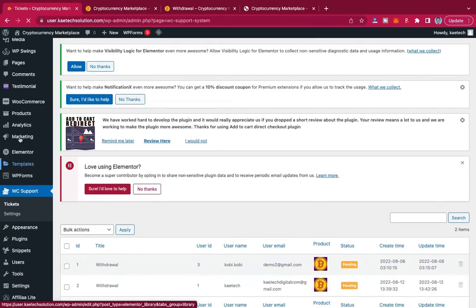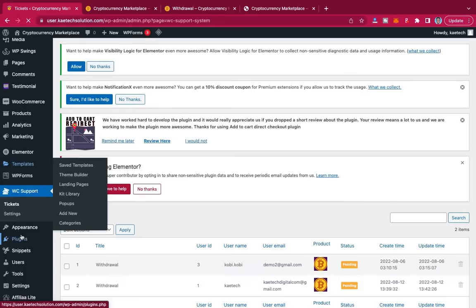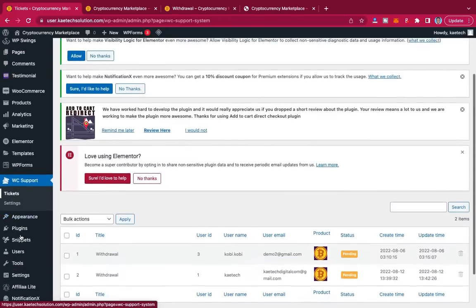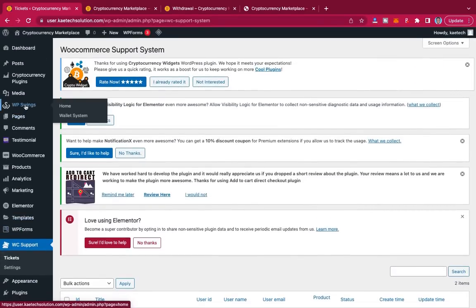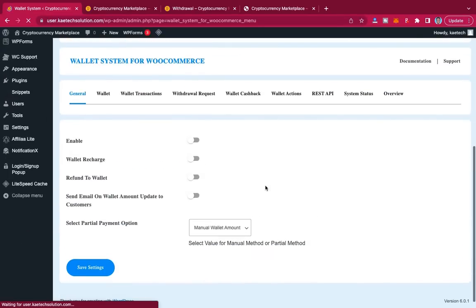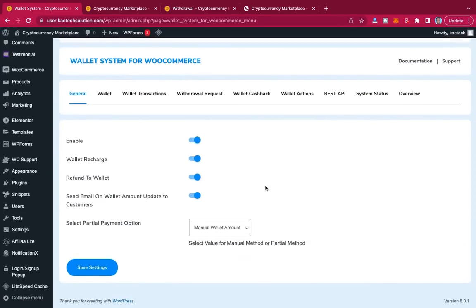So you can go to the person's wallet. Where is the wallet over here? This is the one over here, and then let's go to the wallet system. This is what we are using. Now if you go over here, you can go to wallet.